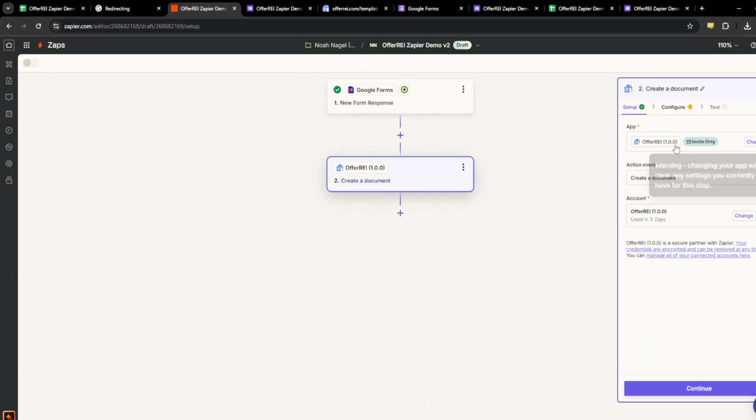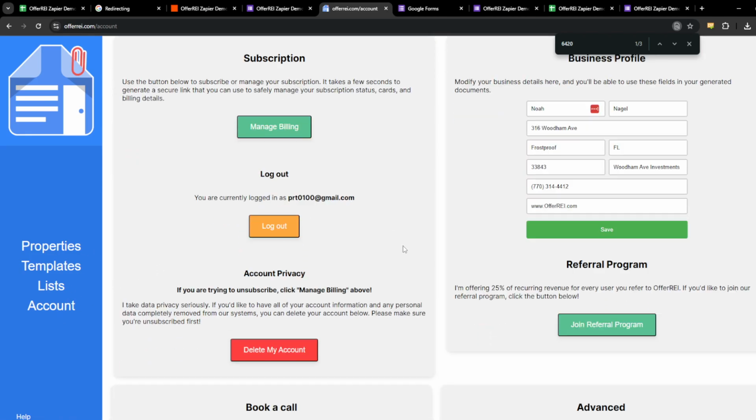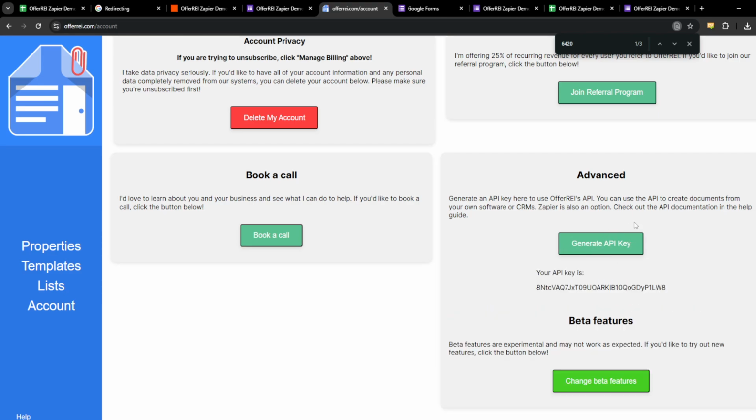Oh, and before I forget, at this point, it might prompt you to connect your OfferREI account. The way that you do that is follow the prompt here, and it's going to ask you for an API key. To get that API key, all you have to do is go back to OfferREI, click on account, and then hit the generate API key button. I'm going to go ahead and do this, and you're going to see your API key. This gets generated on the spot, and this is a one-time use, one-time visibility thing.